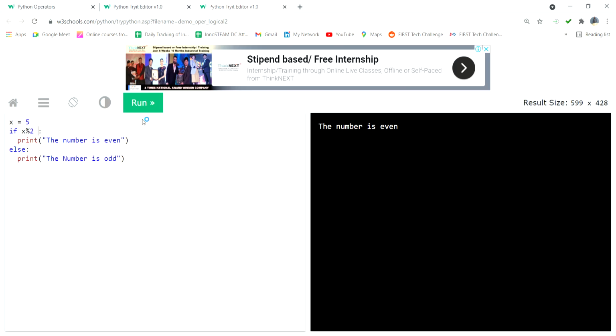Yes ma'am, perfect ma'am, super ma'am. Not a single equal to, ma'am, double equal to 0. Now if the remainder value is equal to 0, then print the number is even, otherwise the number is odd. That much only, ma'am, simple thing.